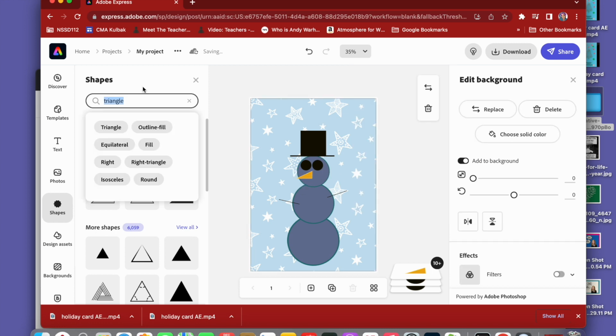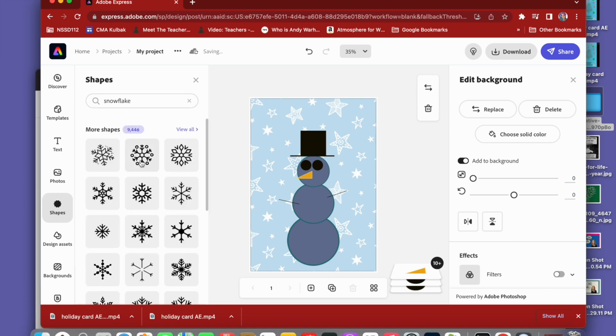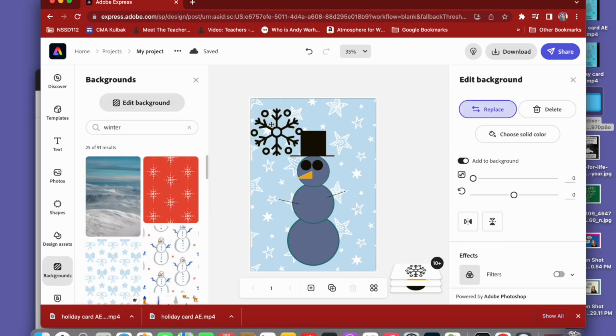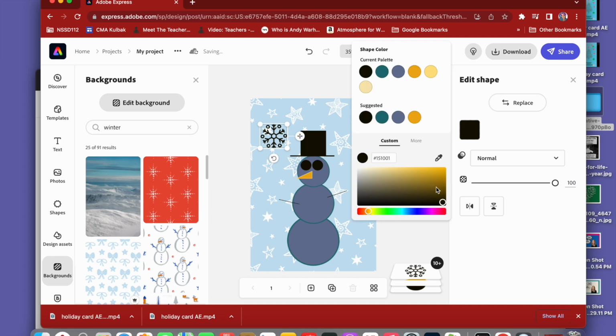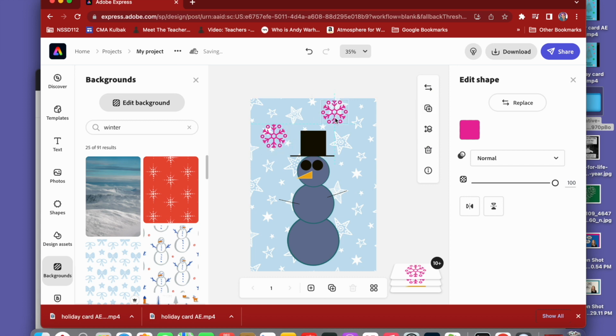Now I'm going to add some snowflakes. So in the shapes menu, I'm going to type snowflake. You can see there's lots of different kinds of snowflakes. You can size them, you can color them whatever color you want, and you can also duplicate. If you don't want to duplicate, you can just drag over different snowflakes. I'm going to duplicate most of them, and I'm going to speed this up.